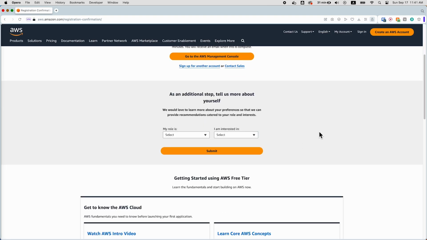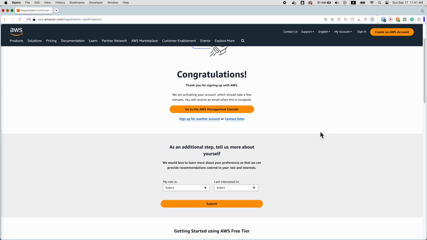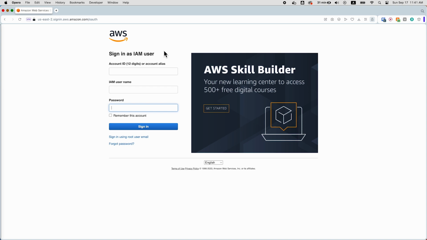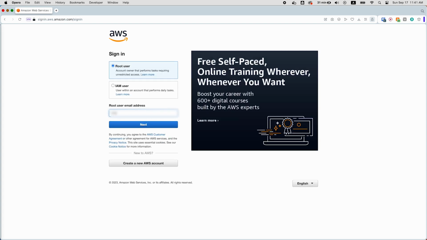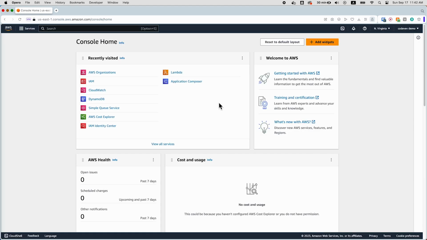And obviously they want to collect more data about you. You don't have to provide it. You can just go to what's called AWS Management Console. So here it's gonna offer you to sign in as an IAM user, but since we do not have an IAM user in our new account, we're gonna click Sign in using root user email address, and then put in the email address that we used. Obviously enter the password, and voila, that's your home screen for what's called AWS Management Console.